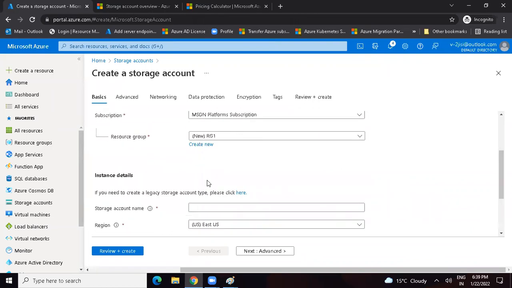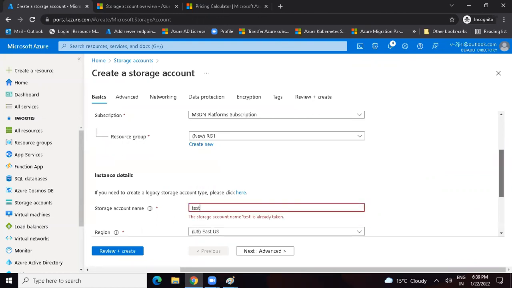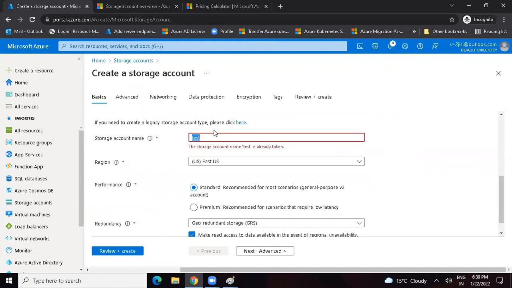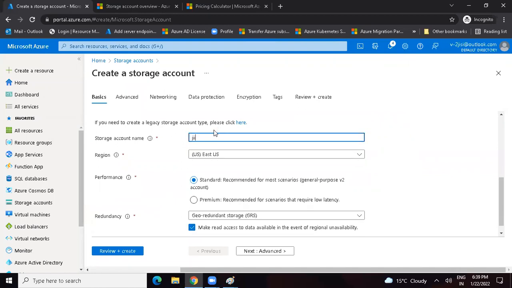Right? And here, if I try to give it a name test, I'm sure someone would have already used this name. So name has to be unique. So I'm unable to put this as test. So maybe I can try to put it as Jitin. Right here, East US, performance standard or premium.